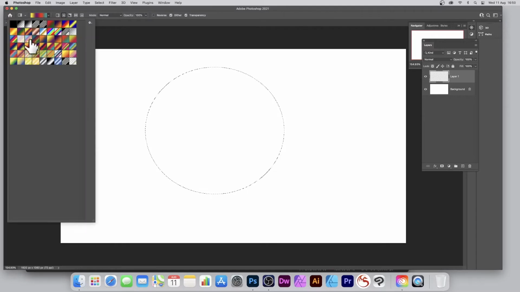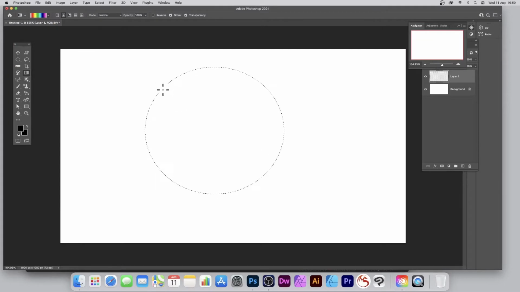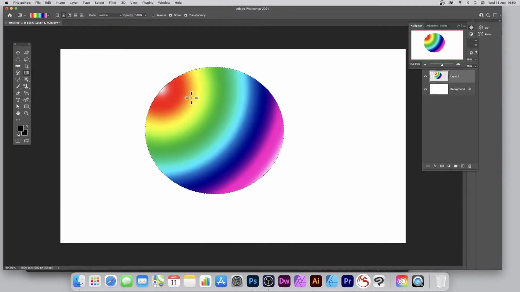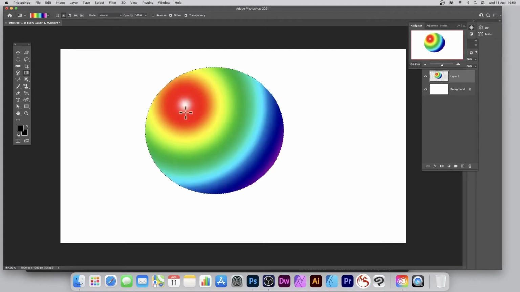With the gradient tool, I've got a whole range of different gradients here. I'm just going to go with, let's just change it. Let's go with that one, the rainbow design. And I can change all different settings there, but I'm using normal and I'm using radial for the style. I can vary the position and create that design like that.